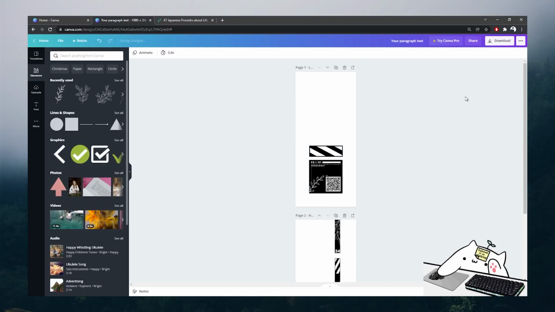Once you've deleted those, you can click download and make sure it's PNG, all pages, download. And once you click that, it will download a zip file for you. And then once you're done, you can unzip the file and transfer it to your phone via the cloud.